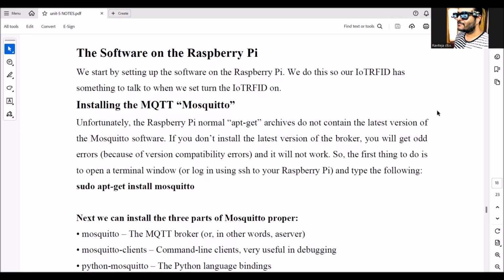The software which we have seen on the Raspberry Pi for the IoT RFID project is the Mosquitto server, which is related to MQTT. Whatever the transmitter and the MQTT payload is transmitting through Wi-Fi, that particular data will be received by a Mosquitto server at the receiver end, which is interfaced with the Raspberry Pi. So there is a necessity of installing the MQTT Mosquitto server in the Raspberry Pi OS.